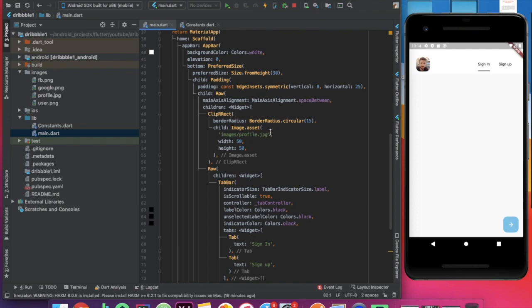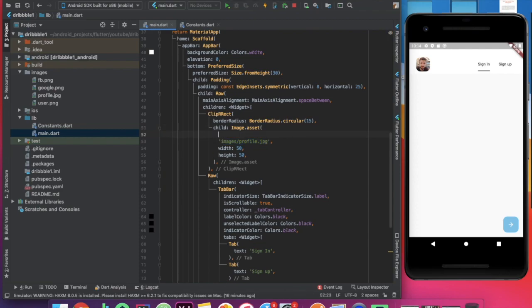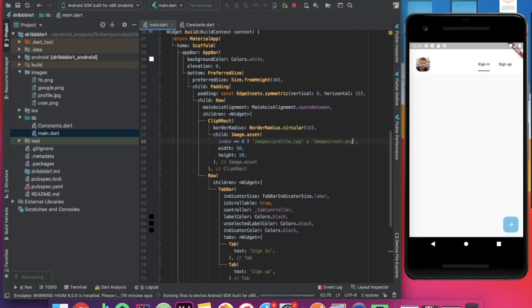and inside our row, inside the clip rect, inside our image asset, we are again going to use a ternary operation. We are going to check if index equals 0, then use the path images/profile.jpg. If it isn't, then use the path images/user.png. So let's see how that looks. Okay, sign in, the image we want, sign up, and avatar. Now both our button and our image change accordingly to the active tab.